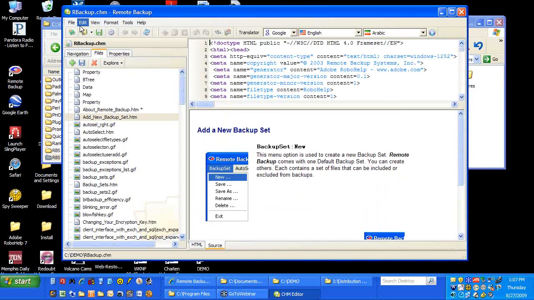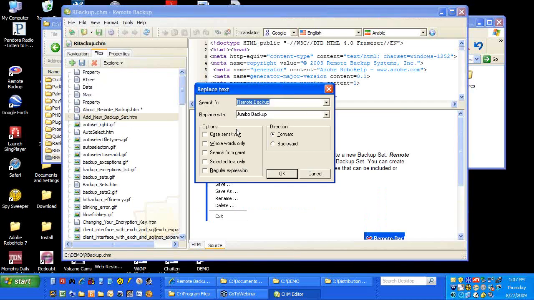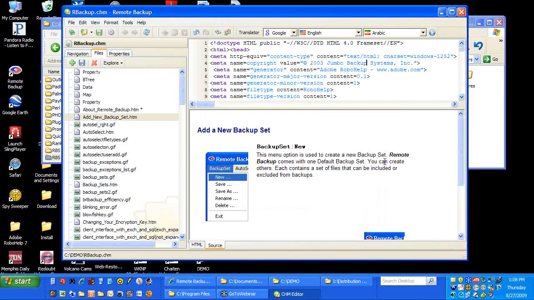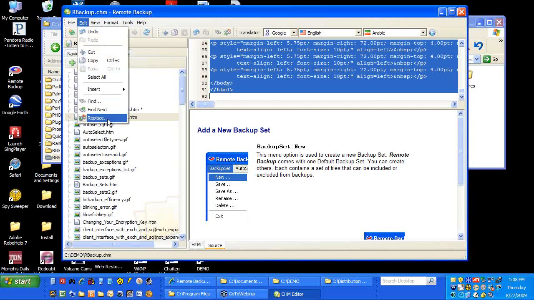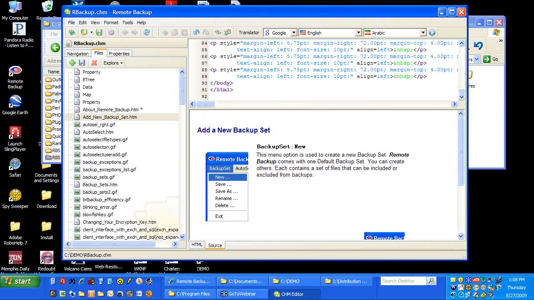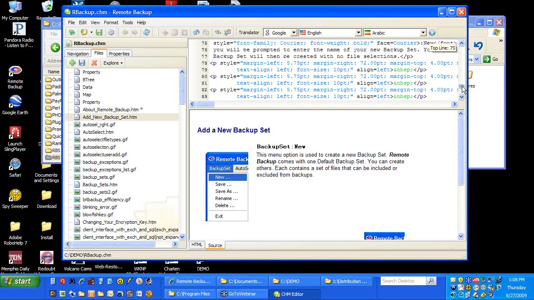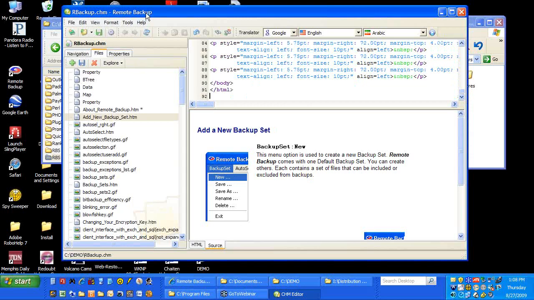Pick the source view, edit, replace, remote backup with Jumbo Backup. Okay, let's try this. Okay, well, this is not working. Okay, so let me just move on. We've tried a lot of CHM editor programs, and this is the best for the price.